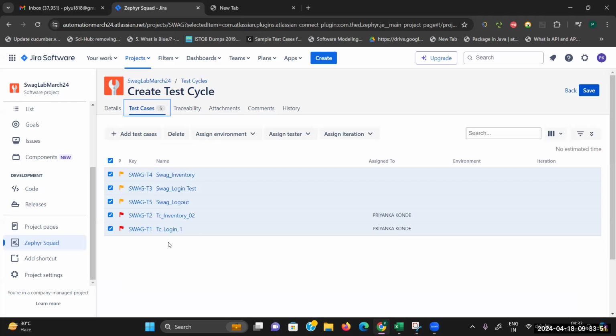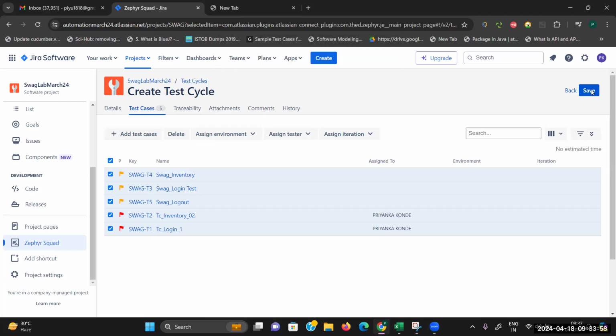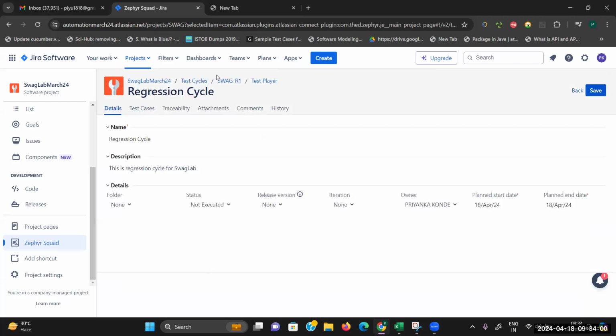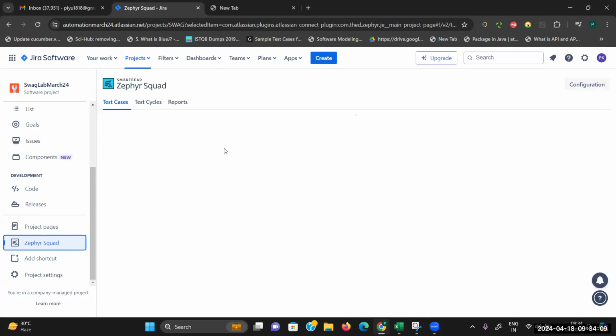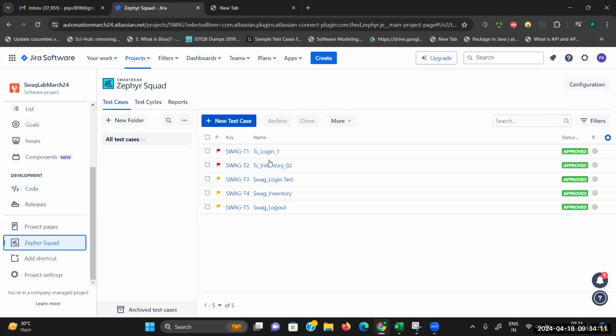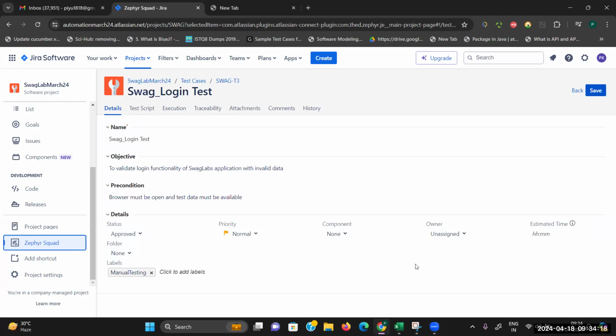Correct? Now one more thing. Let me save my cycle first. Just have a look. If I go back to the test cases, this is the regression cycle. Let me go back to Squad. If I go back to the test cases, for I think 2 test cases, that particular user is defined. Let me define the owner here, guys. I'm selecting my name and let me save it.